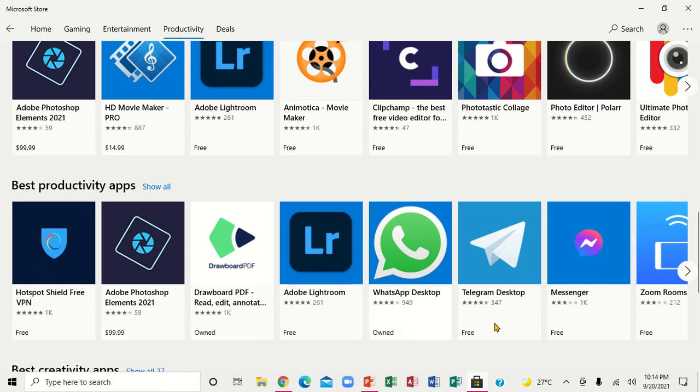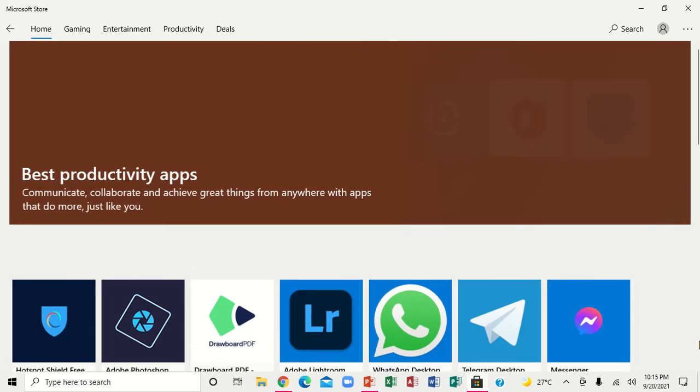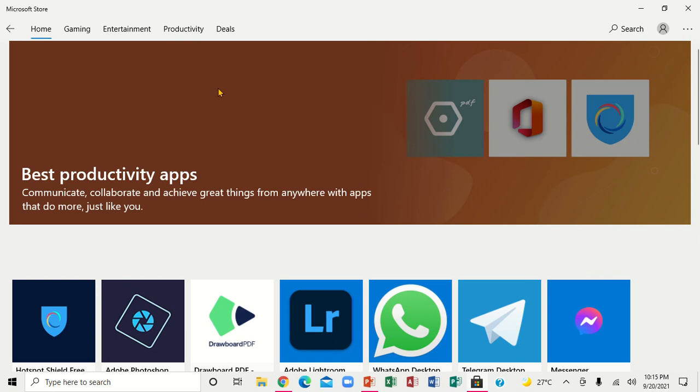All of that, so you can actually select. Notice even WhatsApp right here, and Messenger right here. You can scroll up on a lot. This one has installed already, and this one is free here. You notice this one is installed already right here. So this is how you can view apps from the store.